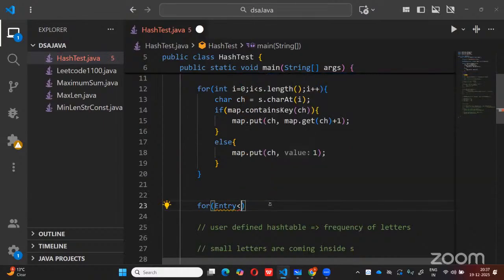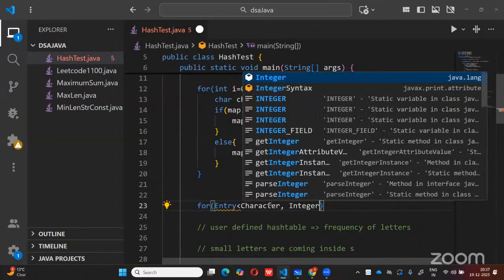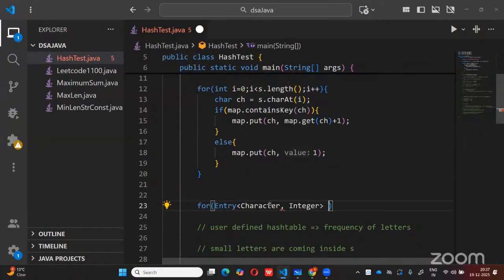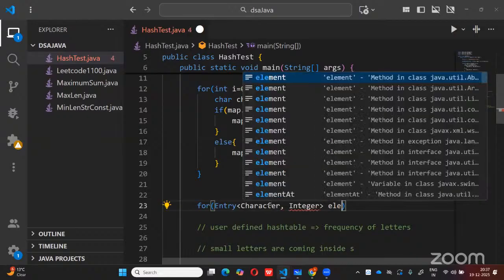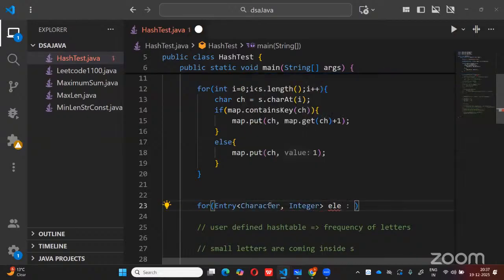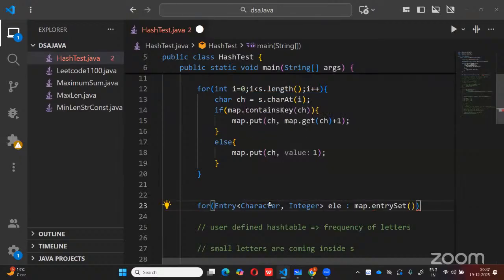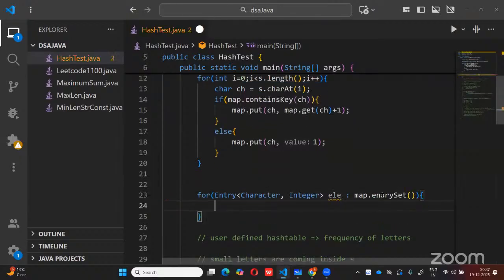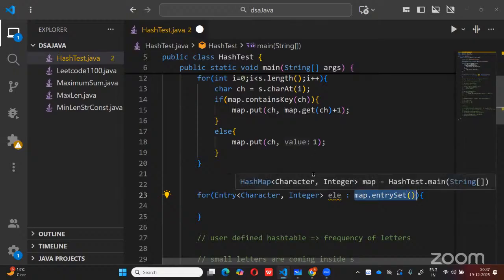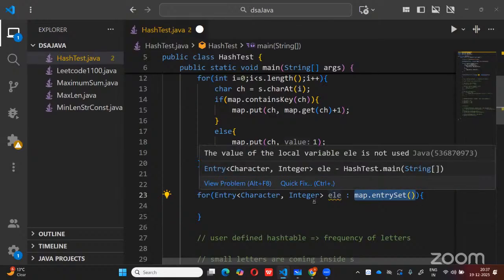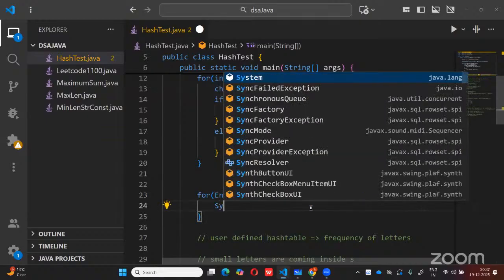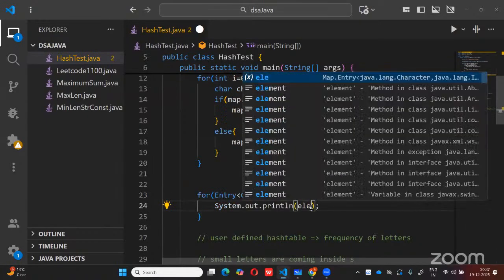And then this entry object is going to contain one character and one integer value, and let's name it ele. Here we are saying that this ele is coming back from map.entrySet. Because map.entrySet is going to return a set, one by one we are going to get the values out into ele, and then we'll simply print these values. So, ele.